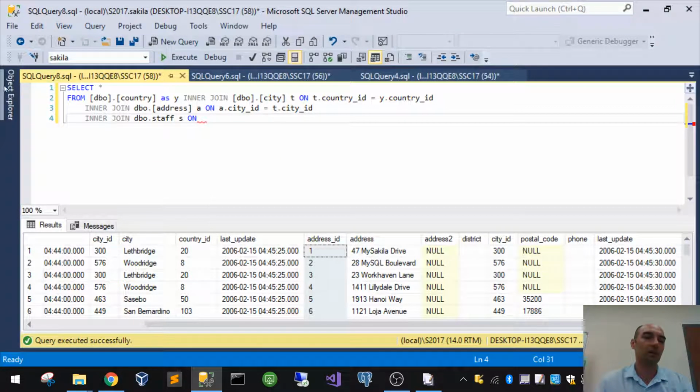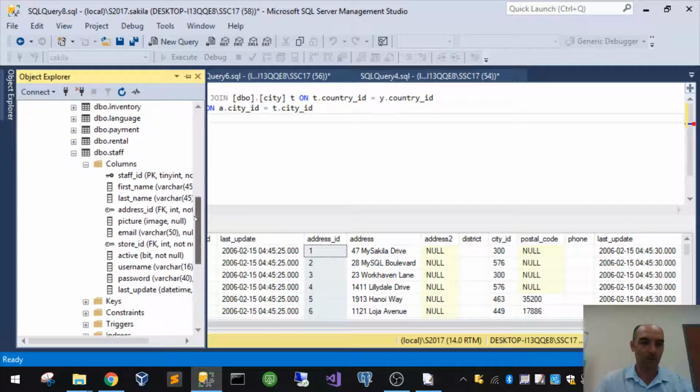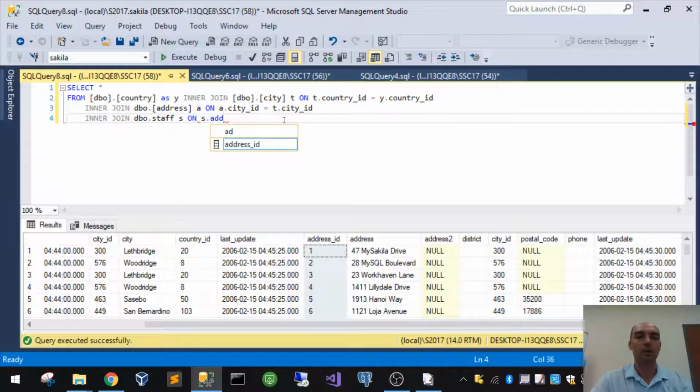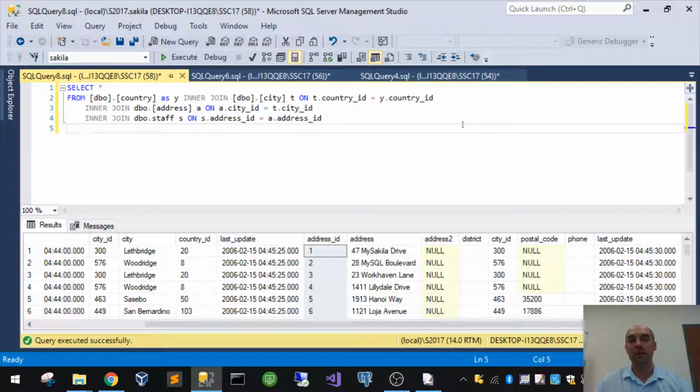How do we join it? Let's take a look at the table structure. It has an address ID. Does it matter which column you specify in the equals? Absolutely not. You just type it however you want. As long as one column is equal to the other, it doesn't matter. There's another one. Okay. So you get how this is working.